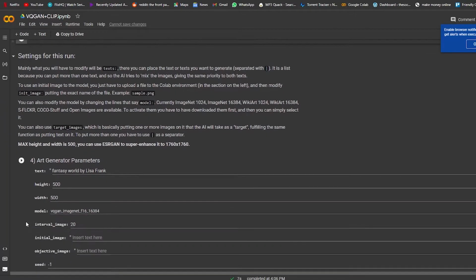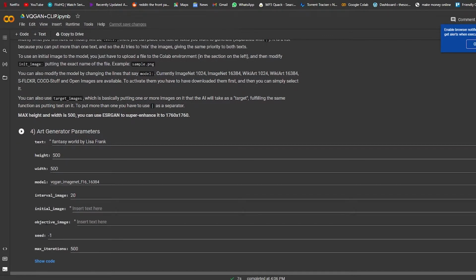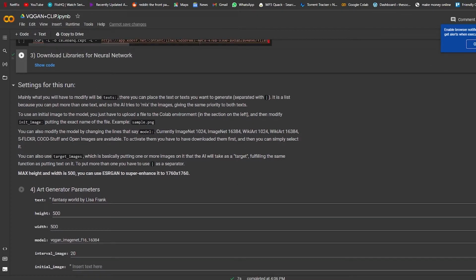Now step number 4 is the main part. This is the main interesting part, where we basically make the NFT. So over here, as you can see, mainly what you'll have to modify will be the text. There you can place the text or texts you want to generate, separated with a comma, and it is a list because you can put more than one text, and so the AI tries to mix the images and gives the same priority to both texts.